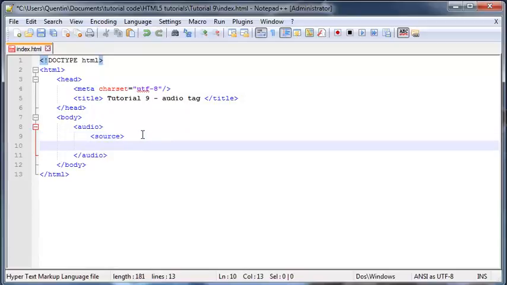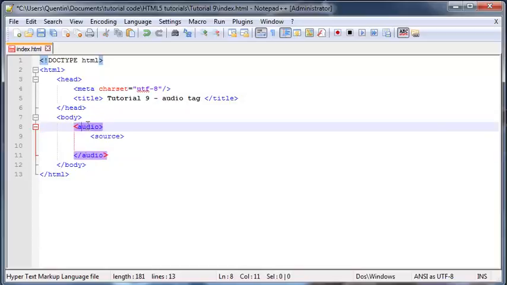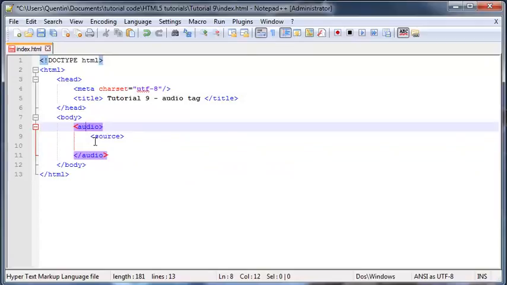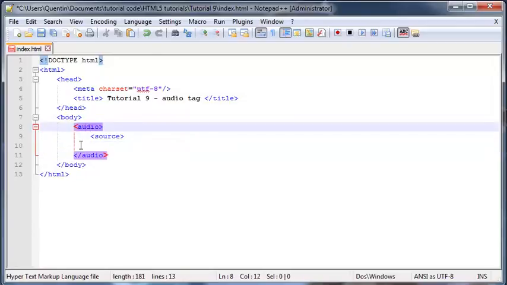Okay, but before we get into the attributes, I also want to just tell you guys that if the user is using an old browser, okay, this audio tag isn't going to work for them. It's not really going to show up. So what we can do is include a message in between this audio tag, just to say to the user that they need to update their browser. It won't show up if the audio tag does work.